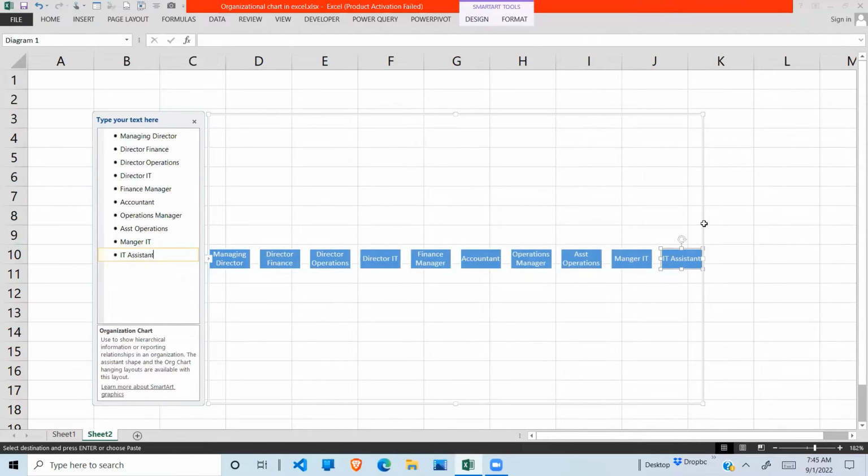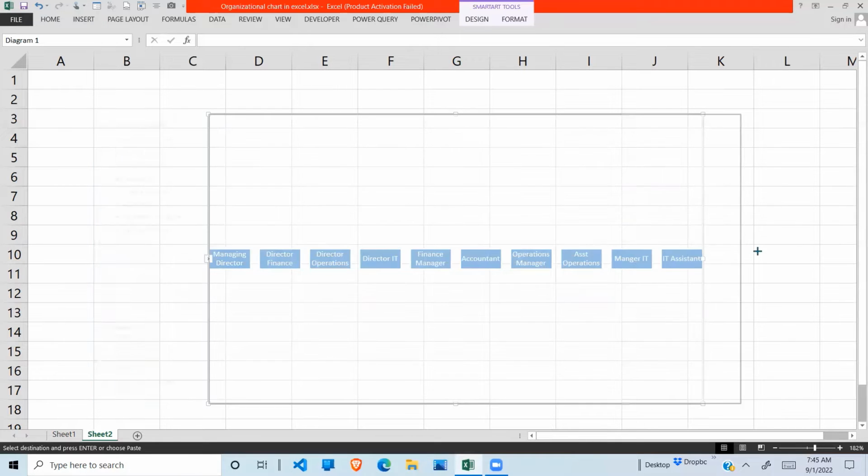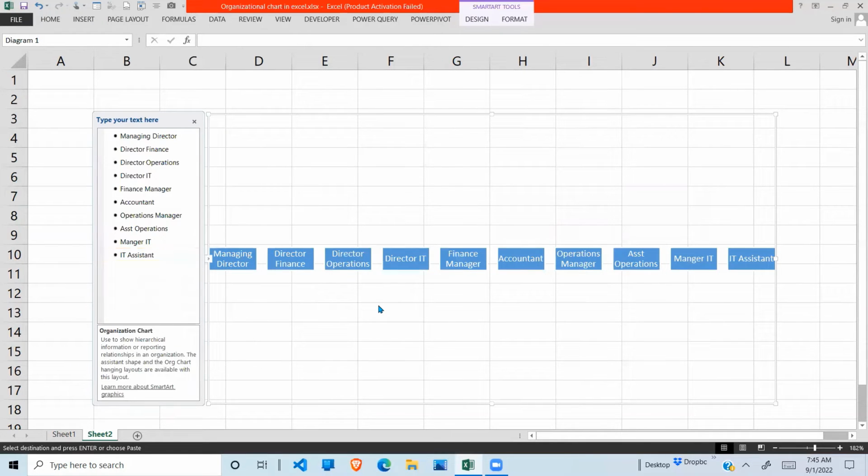And when I do that, you can see that all the positions are on the same level. So what we're going to be doing next is to know which position is on top and which one follows, and we shall use the dialog on the right to position our different positions in the organization chart. So first on top we have the managing director, and below it we have the three directors: finance, operations, and IT. So the one on top, you put it as it is here.